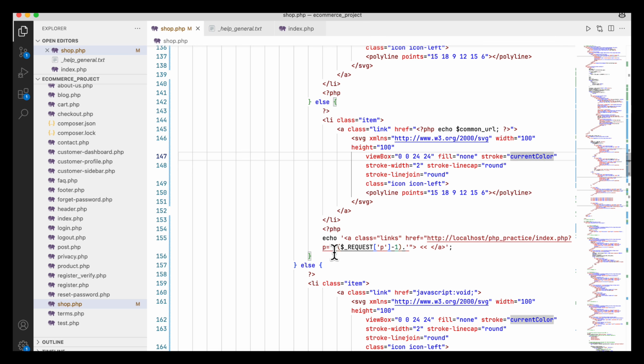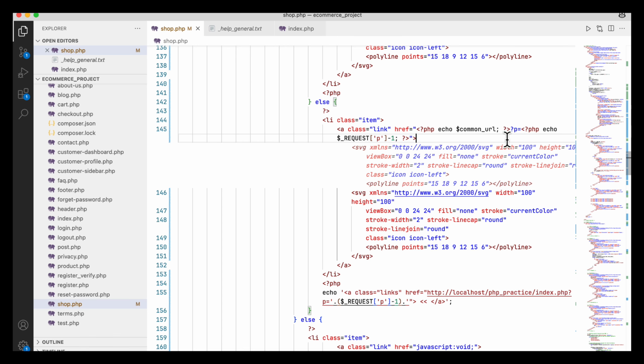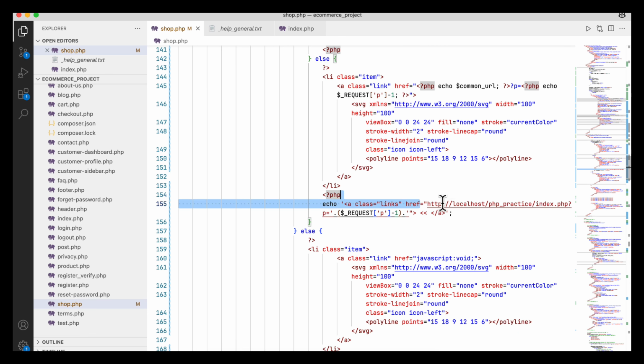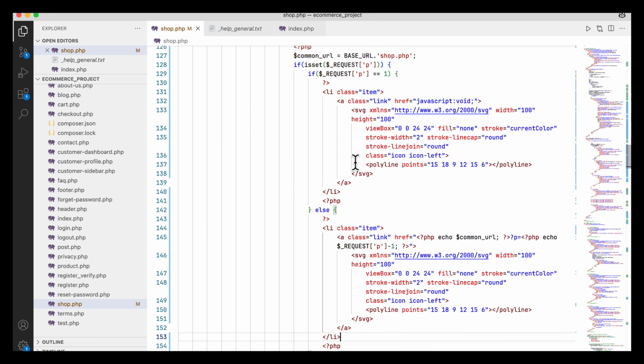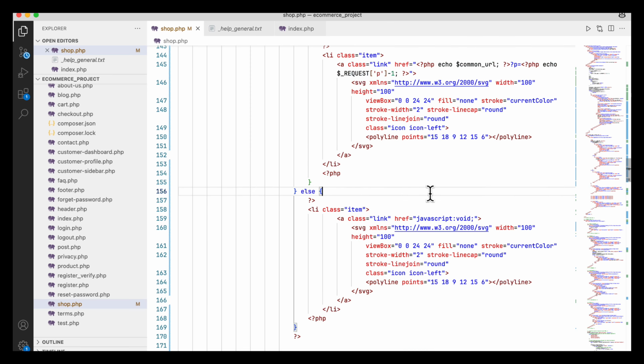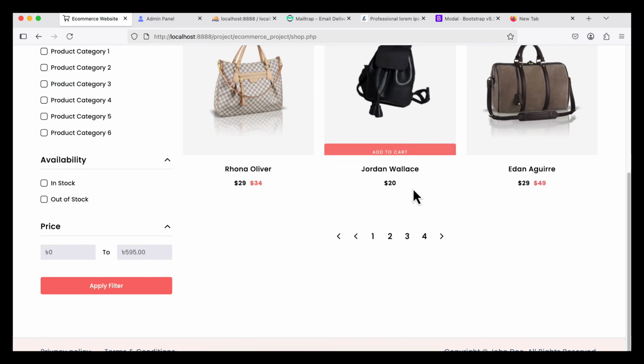And after common URL, here you see question p equal to, so this is the part. So here question p equal to request of p minus 1, that means this way. So this is the URL here, so I do not need it, I remove it. So this is the complete left side and it should work. Now if I go here, refresh, you see the left side items are coming, that means it is working.